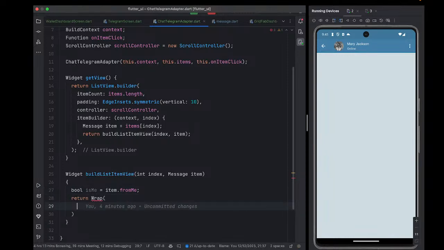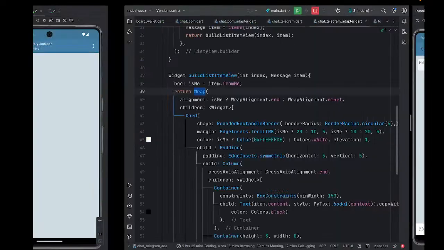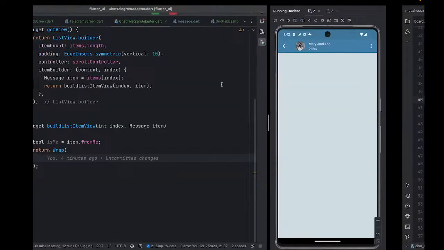Okay, so after returning the wrap, we're going to go ahead and return whether it is me or not. If it is me, we'll make this the wrap to go at the end of the column. If it is not me, it will go to the end of the start. Okay, so I'll do that. Come and put in the wrap.